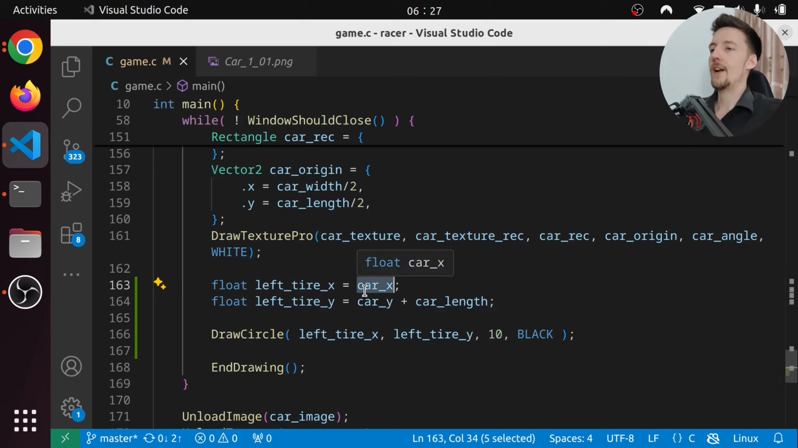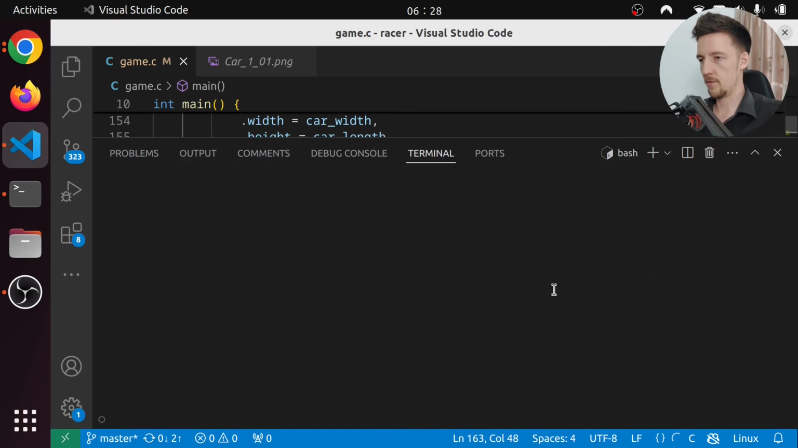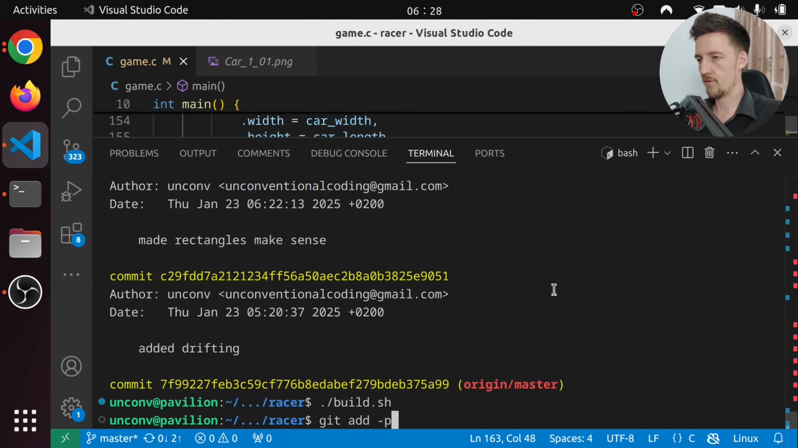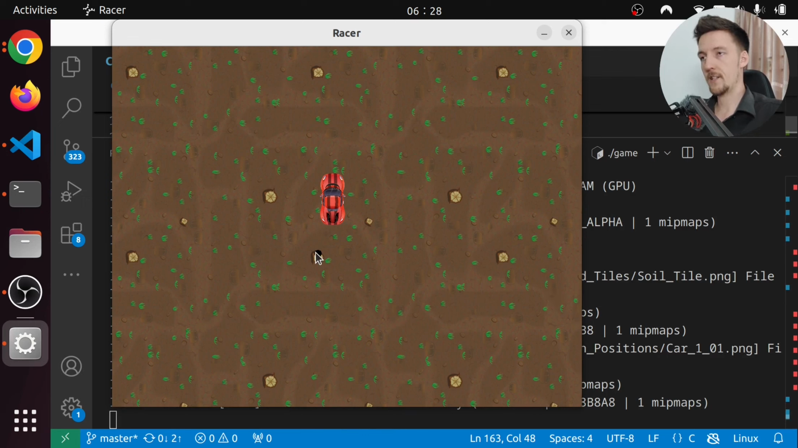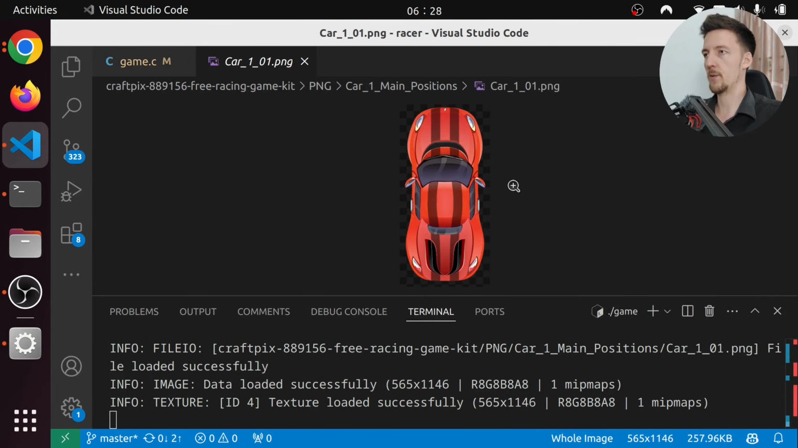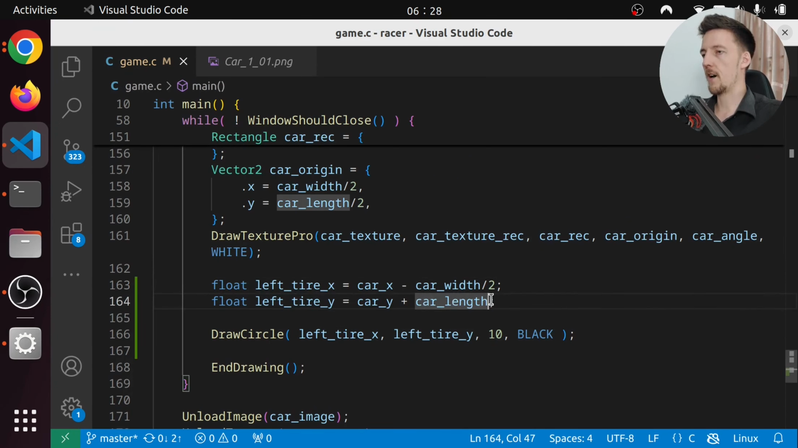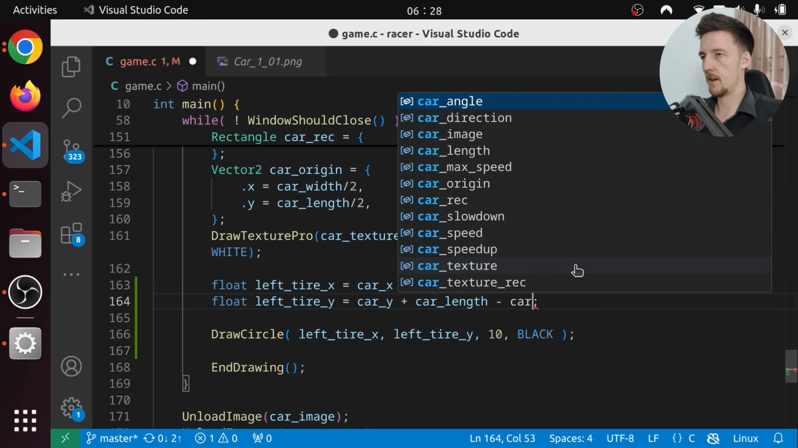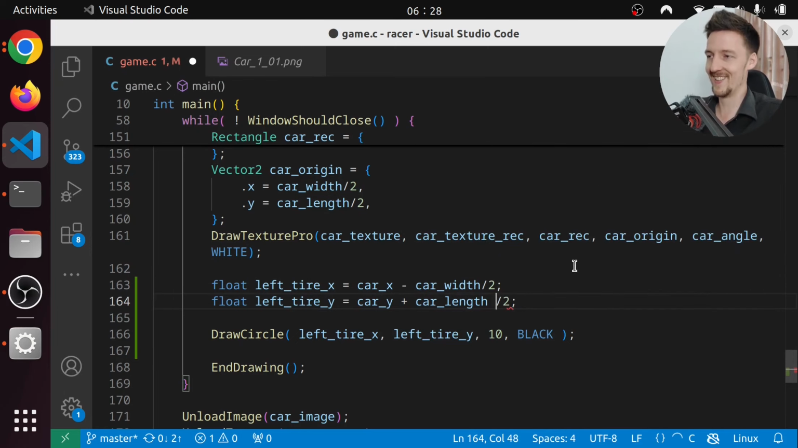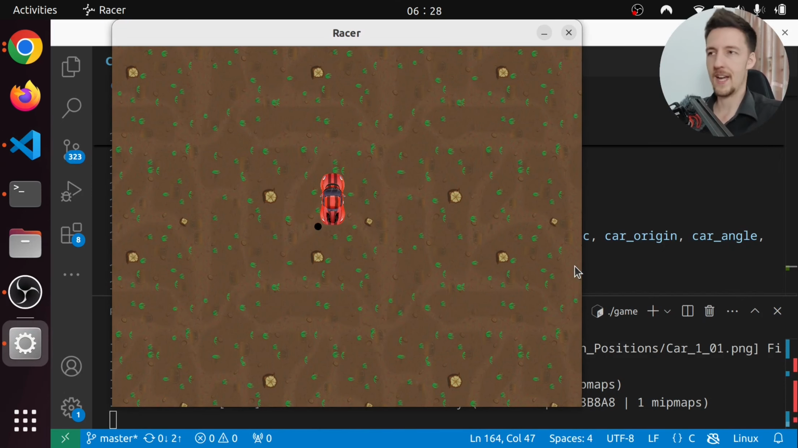But now the car X needs to have minus car width divided by 2. Right. Let's build it and run it. So now the X is correct, right? It's basically correct. I'm not sure how much space there is in the image, so we have to take that into account in the edges. Okay. And then this should be car length minus car length divided by 2, which I guess I can just say car length divided by 2. Then I can build it and run it. So now it's there. Okay.